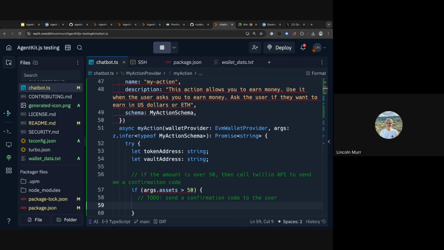So does AgentKit support non-EVM chains, for example, Bitcoin, or not? Like, does a developer have support for those chains? Yes, great question.